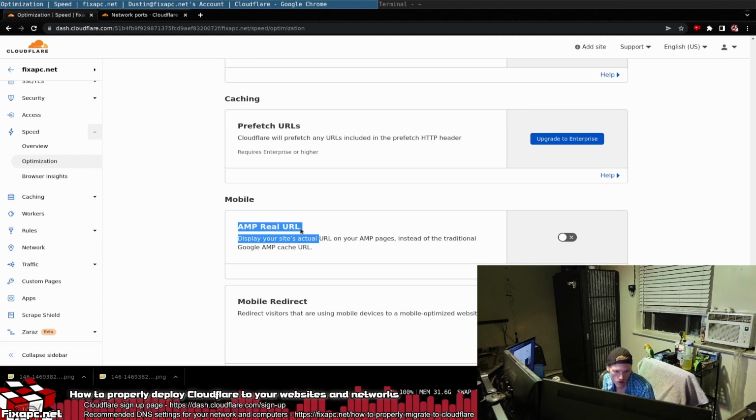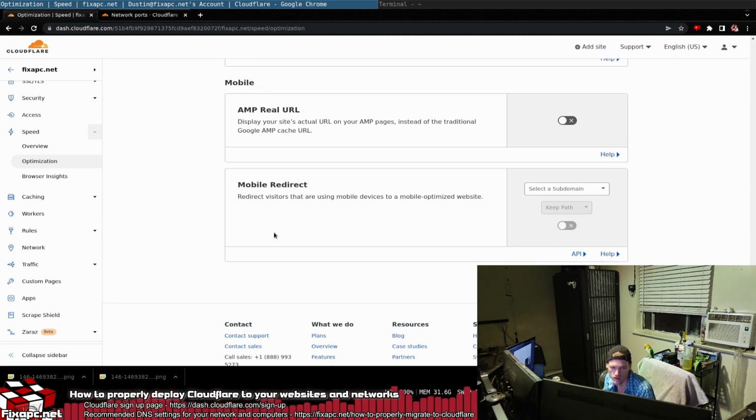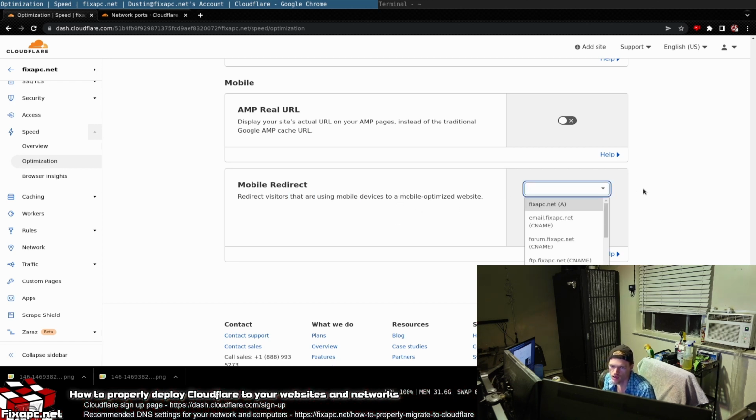AMP real URL. Display your site's actual URL on your AMP pages instead of the traditional Google AMP cache URL. Mobile redirect. Redirect visitors that are using mobile devices to a mobile optimized website. And that's cool. So if it's detecting them coming from a phone, you can actually have them redirect to a totally different subdomain. That's pretty cool.